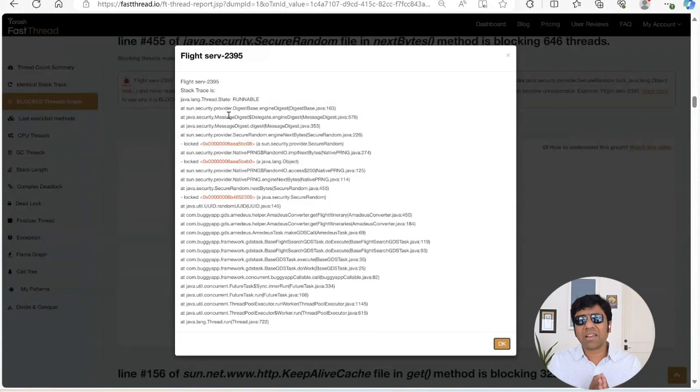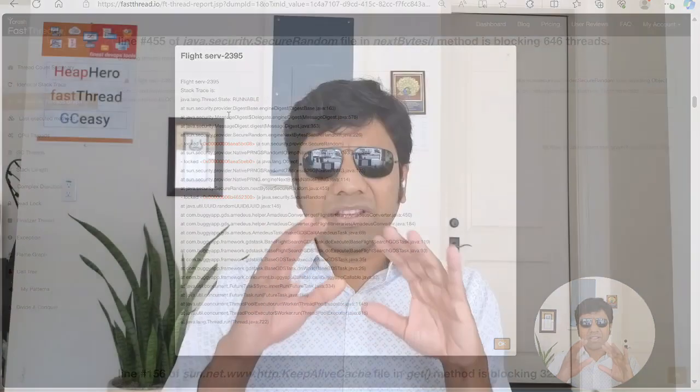In this particular case, that entropy was lacking, so random number generation was slowing down, due to which the entire application was coming to a grinding halt. After seeing this, they installed the hash algorithms on the kernel, and then the problem went away. So this gives us an idea of how we want to go about troubleshooting blocked threads.